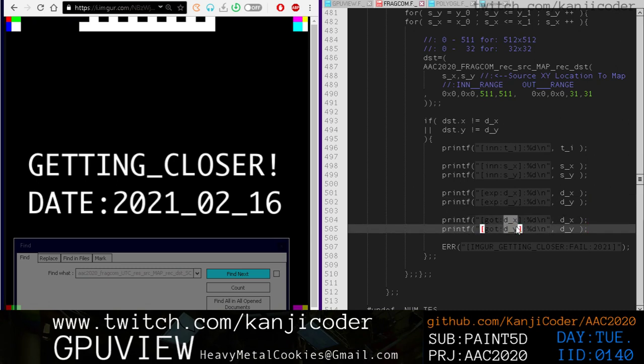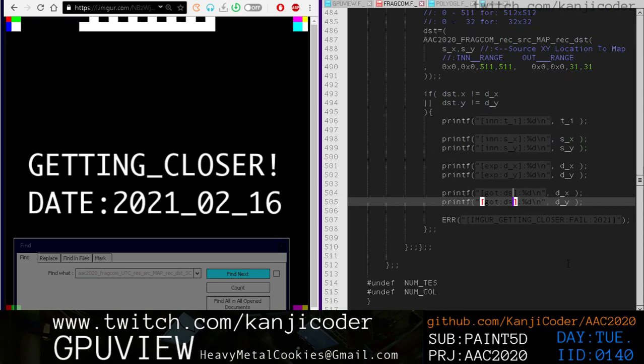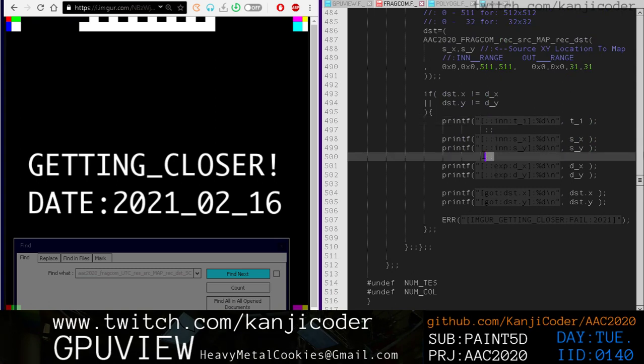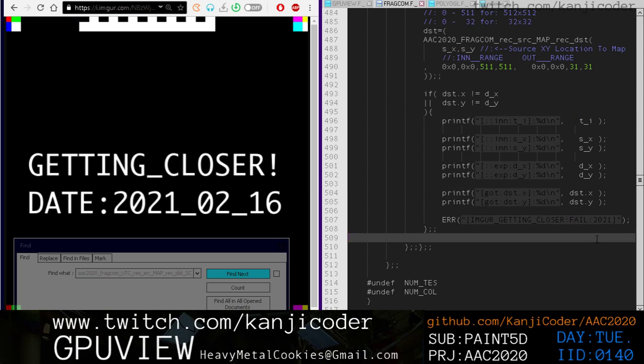Now we actually have to change this though. So we have to say, well, the gotten value is dst, dst dot x and y. So let's put that in there before we forget about it. And then, kind of OCD, let's put some arbitrary characters in there so that these messages all line up nicely. And okay, cool. So that looks pretty good.